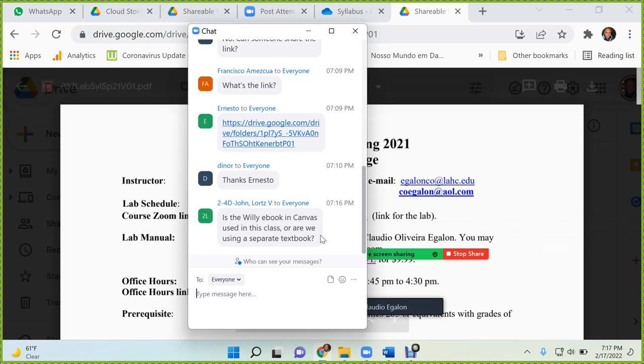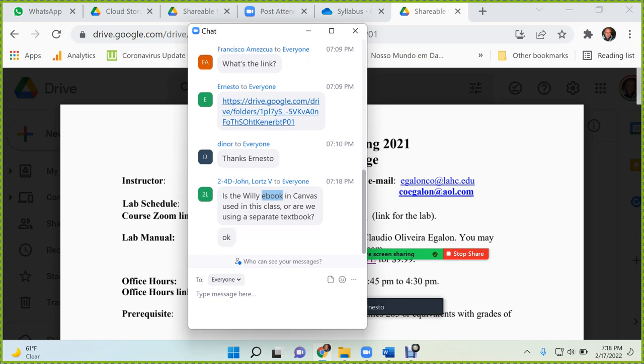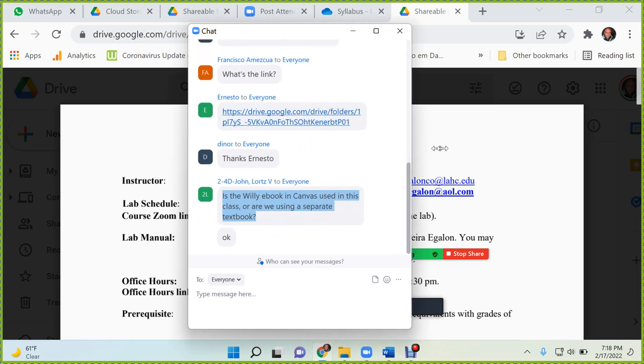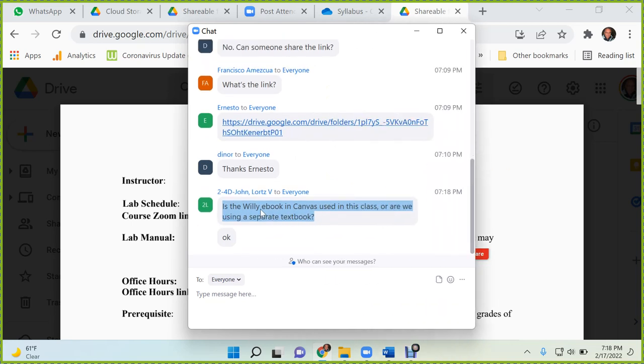The Wiley ebook in Canvas used in this class. Wiley ebook? I am not familiar with this Wiley ebook. Wiley is the software that our physics professor uses, I guess, but I'm assuming that's a different book. The labs and the lecture are completely different. The Wiley ebook is only for the lecture, and the lab that I use is my own spreadsheets. I have to talk to my colleagues here. I understand that some of the professors, not everyone, were using a software for the lab. You're referring to the lab, right? Not the lecture. Is that right?